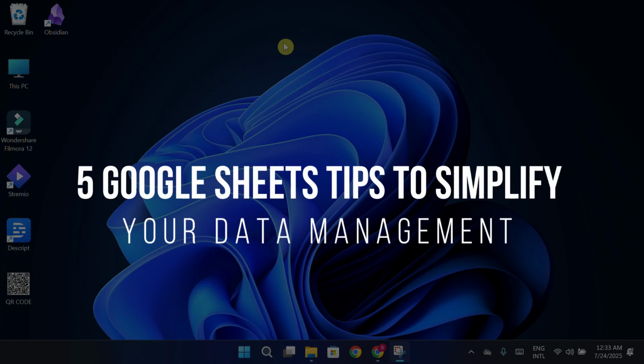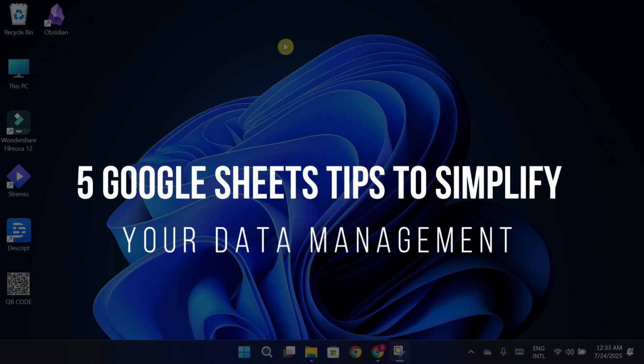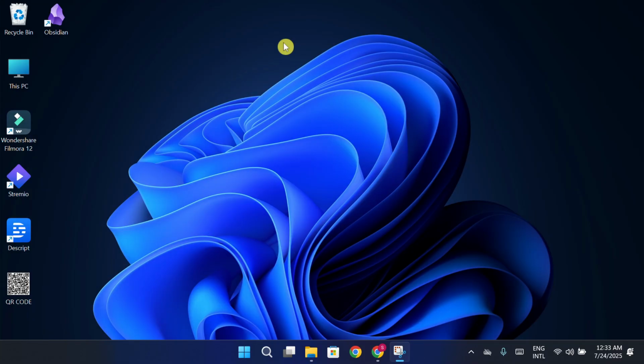5 Google Sheets tips to simplify your data management. Hey guys, in today's video, I'm going to show you 5 super useful Google Sheets tips that'll make managing your data way easier and faster. Stick with me till the end so you don't miss any of these time-saving tricks.